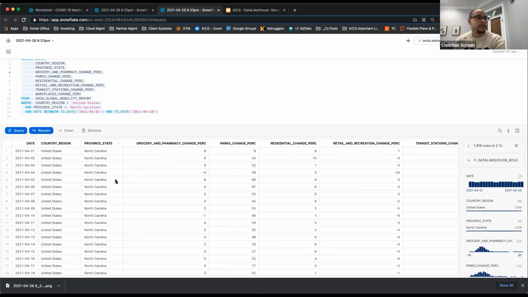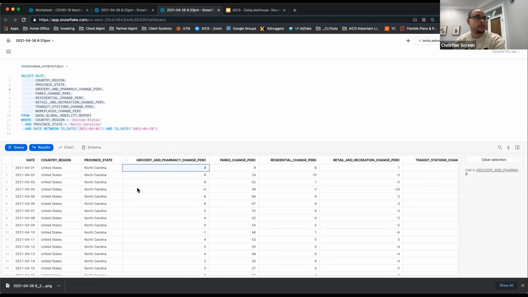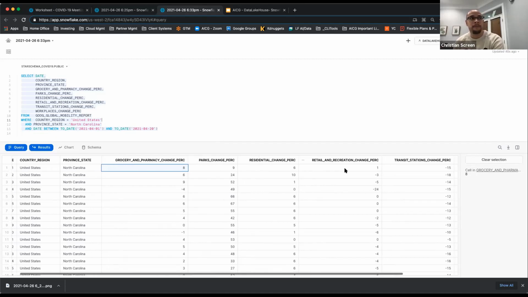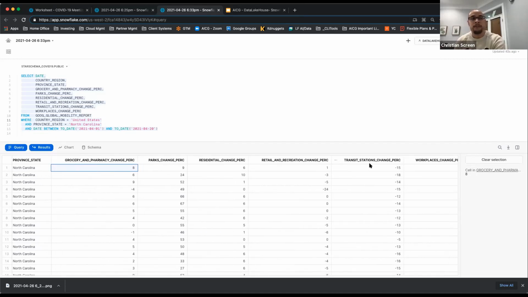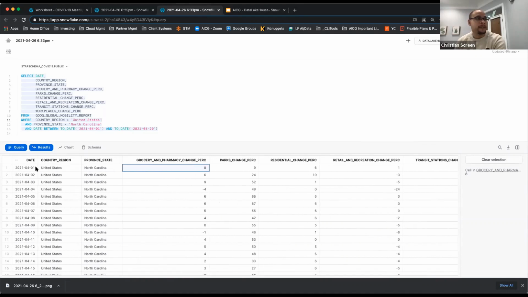Because what this one is doing is kind of telling us the change in utilization or frequenting certain outlets, right? How many people going to parks versus retail locations, right? Versus using transit versus going into their workplace. And you can kind of see that by date.